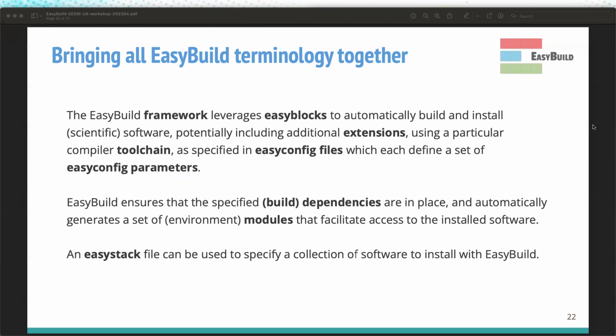Yeah, I was interested in the easy stack option. I'm assuming that if anything changes, like the easy config file or the extensions, the software will be rebuilt, and if nothing changes, it doesn't get rebuilt. Is there some kind of logic? Currently, that's not the case.